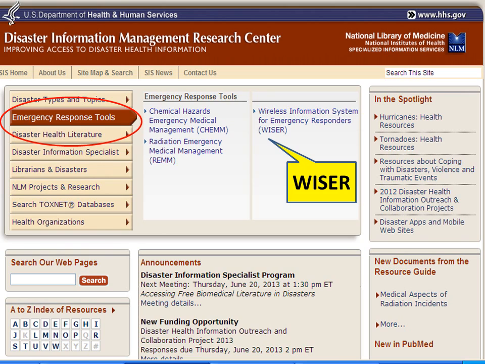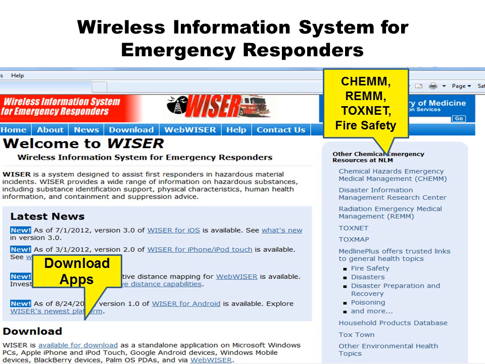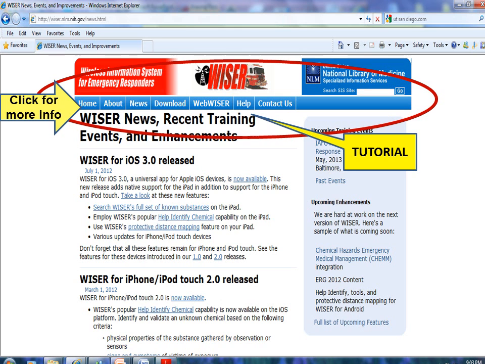Returning back to DIMRC, an important module is the emergency response tools. Here you can access WISER, CHEMM, REMM, and other hazardous materials search tools. WISER stands for Wireless Information System for Emergency Responders. On the right sidebar, you can see it accesses CHEMM, REMM, and others. On the bottom, it takes you to apps for downloading.